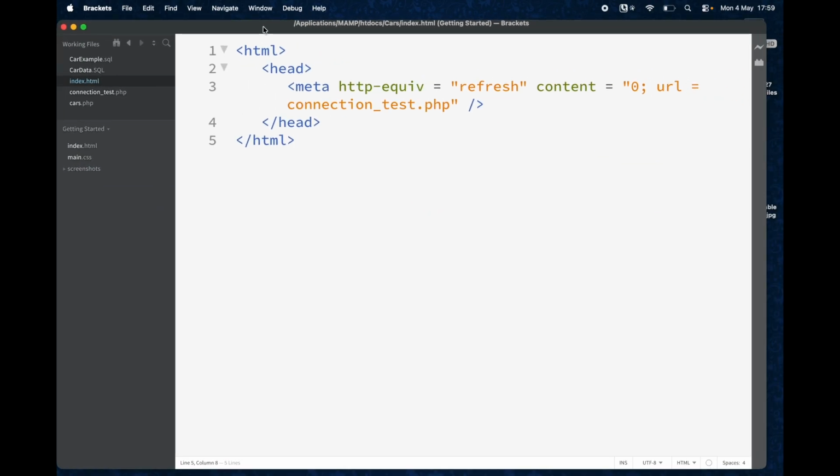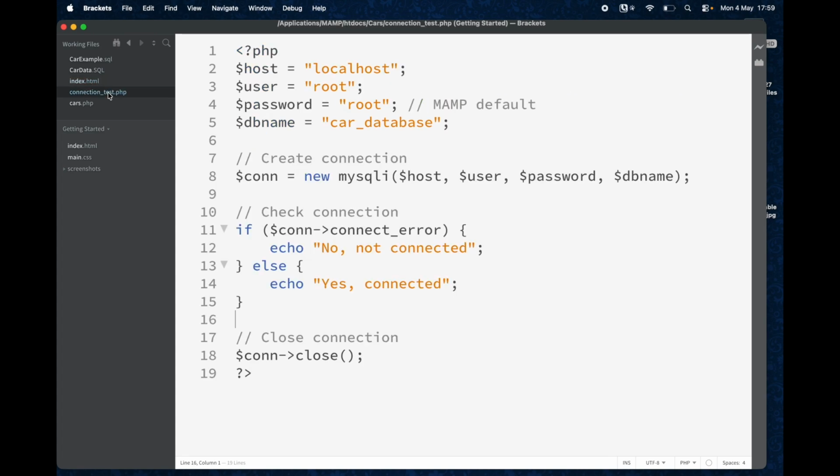Now, what does it do? It jumps to one called connection test. And with connection test, we want to test whether our website is talking to our database. That's essentially what we really want. We want them to discuss or to enter data through the database. So to do that, I've created another file here called connection test, and I've written out about 20 lines of PHP code, which helps you connect to the MAMP database that we already created.